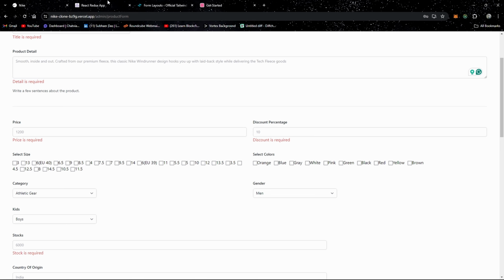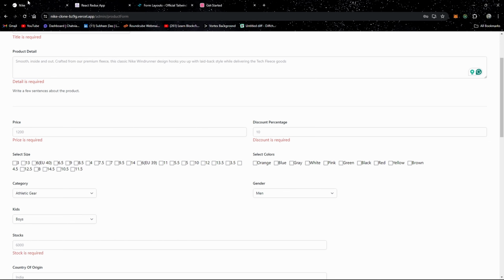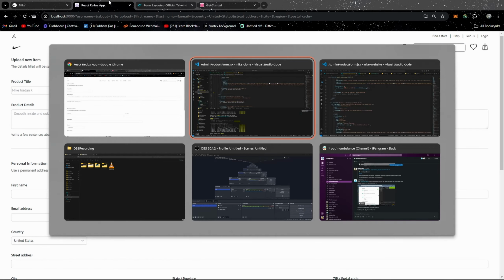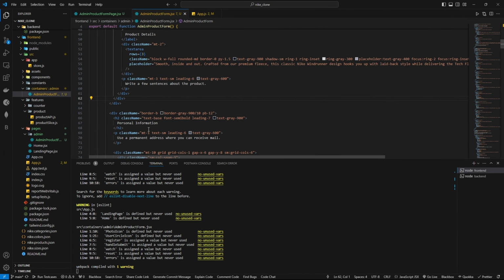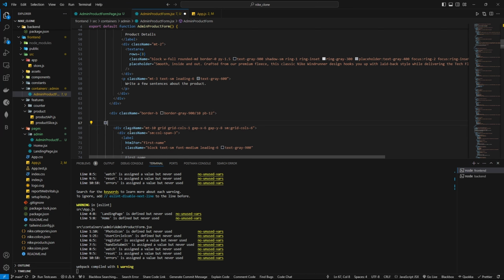After that we need the price. Personal information also we don't need. So in place of personal information, I'm going to remove this one, and this one also.